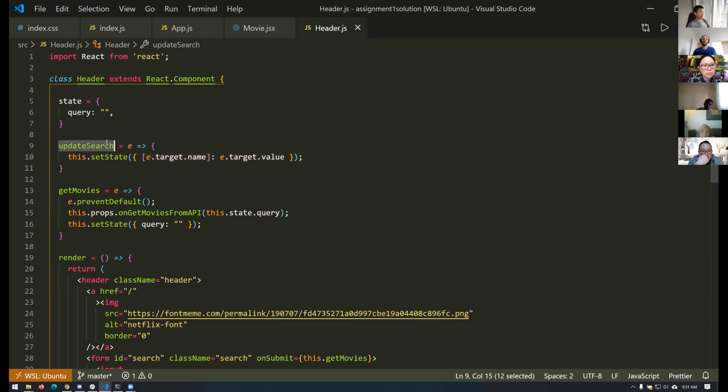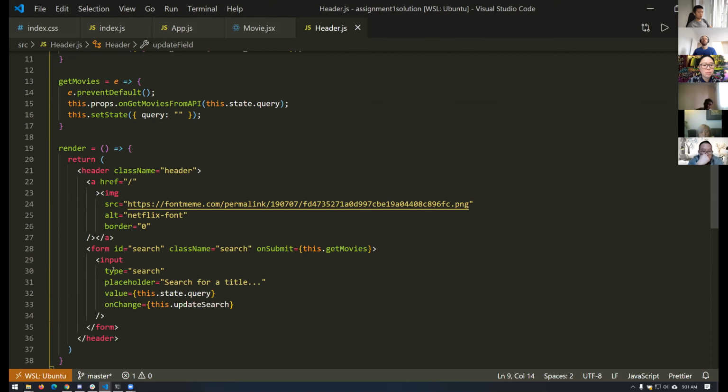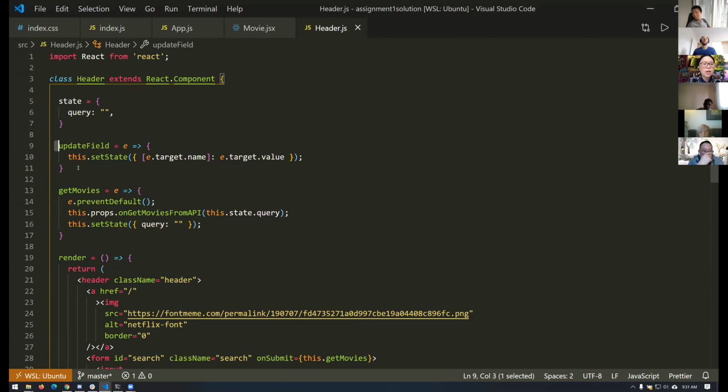This is better because it's flexible. Now I can reuse this and say update field. And if I had multiple fields, I can just set all their onChanges to update field, update field, update field. Instead of having one function for each input, I can have one function for all the inputs. So if I had 10 inputs, I only need one function. So this is technically better, but unnecessary, but it's better, yeah.